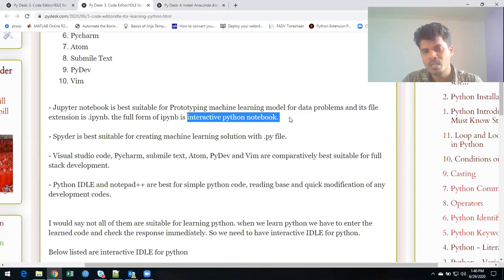And those are the advantages. What I'm going to choose is Jupyter Notebook. Jupyter Notebook I'm going to choose for learning. Whatever the next video we are going to see, all those things we are going to use Jupyter Notebook. So I'm not going to give an introduction or explain those things. In the next video we will see how Jupyter works.